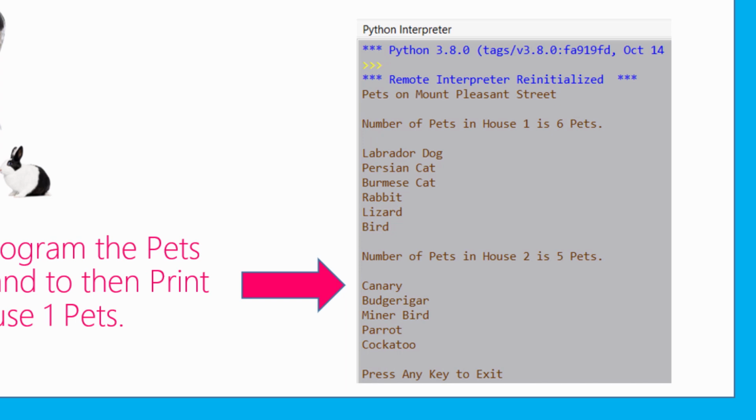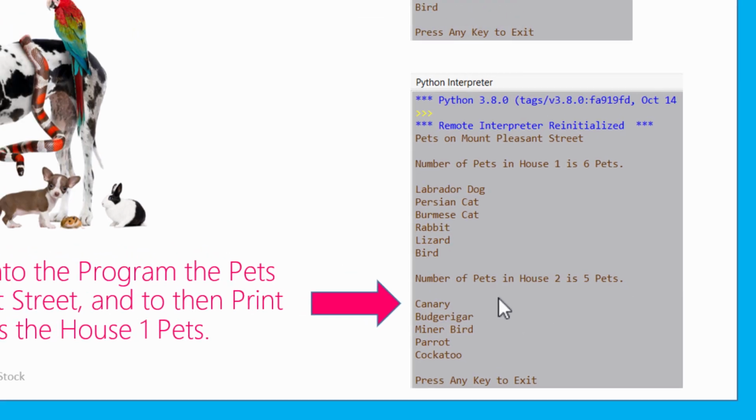Now that shouldn't be too hard. You've got the code that did House 1, right, for program 1. And it's pretty much just doing a copy and pasting within that program to make it a bit bigger so that it can do House 2 pets as well.